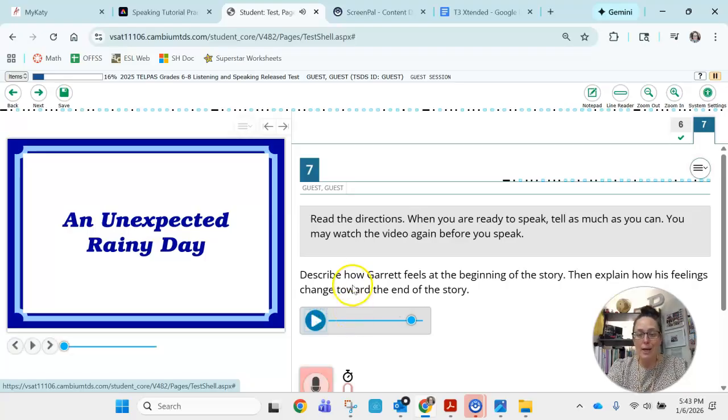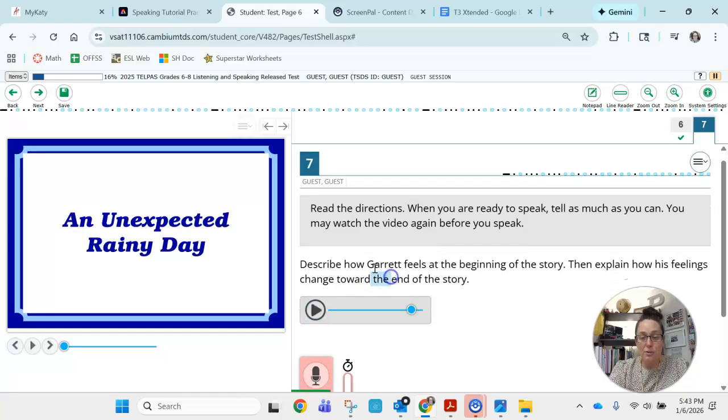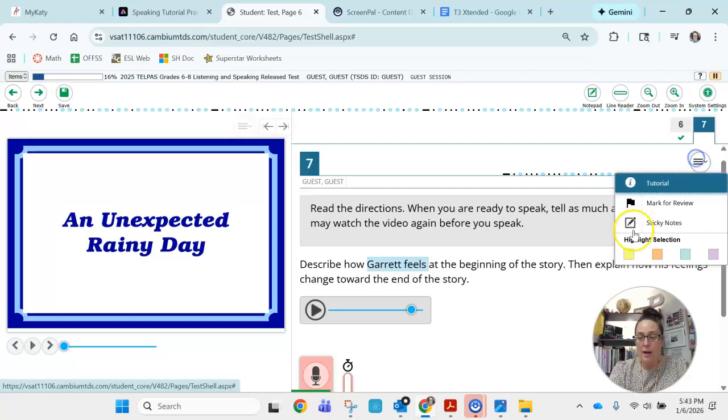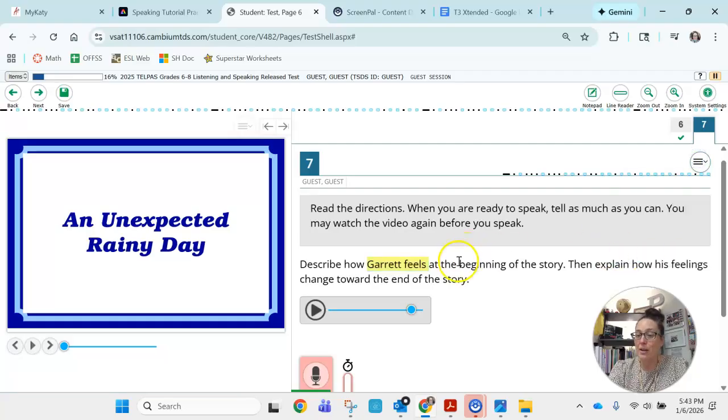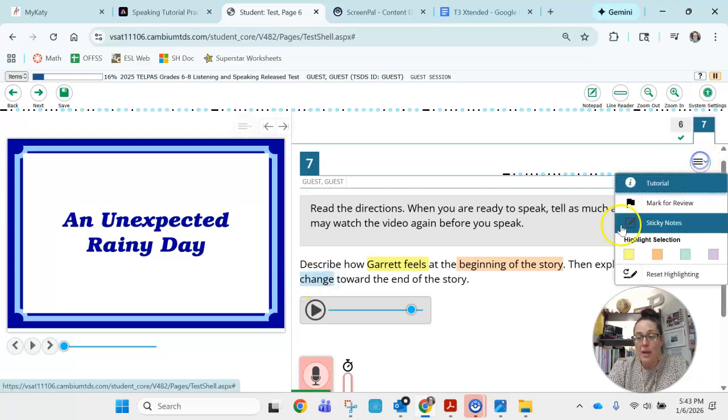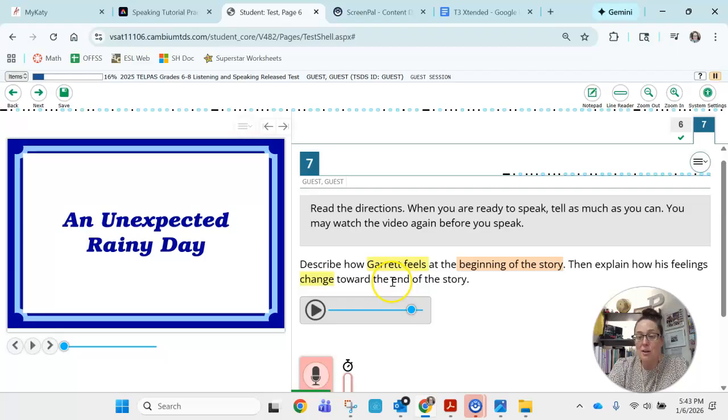So what do I need to highlight here? How Garrett feels. I would highlight that. We're talking about his feeling at the beginning of the story. And explain how his feelings change. So there's a change. Highlight change. Any color, I don't care. At the end of the story. So we're not talking about problem solution. We're just talking about how the character, Garrett, changes his feelings.